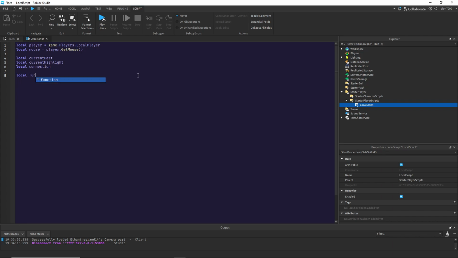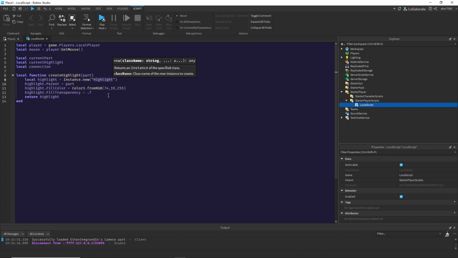Now what we're going to do is make a function. This is going to be createHighlight, and what this is going to do is make the highlight for the part, and it's going to take in a part parameter. So now we're going to create the highlight. So just write the following. Okay, so go ahead and take a second to copy this code. All it really does is just make a highlight instance and put it inside our part. And I just chose a little purple color here, and I give it a 0.7 fill transparency. And you can just customize it however you want.